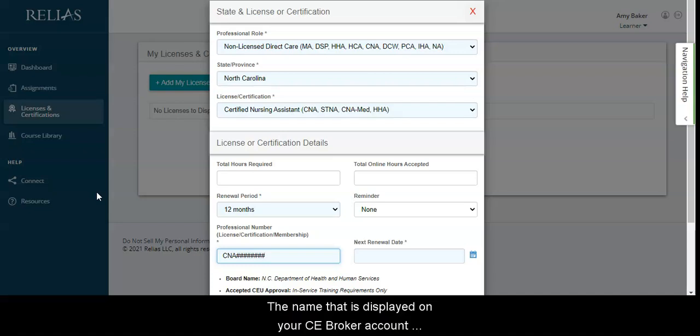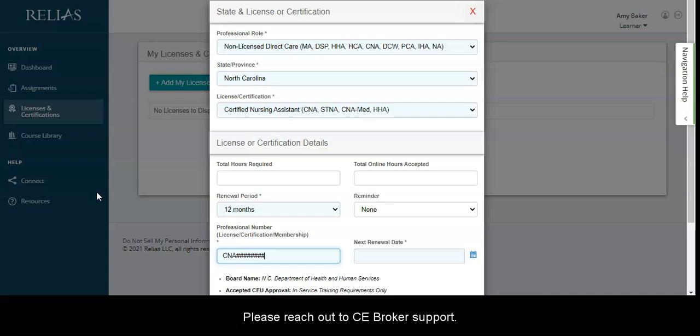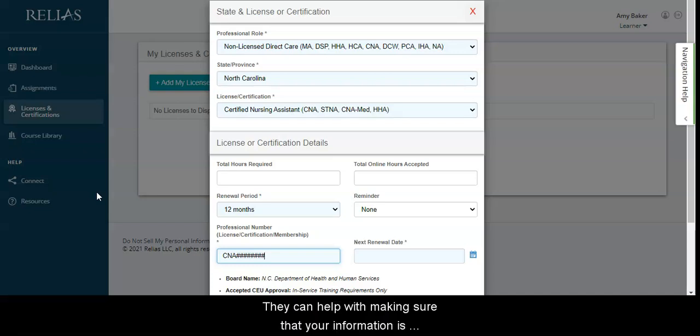The name that is displayed on your CE Broker account should reflect the name on the license issued by the approving body. If these names are not the same, make sure you have it correct with the state or national organization, and they will report that back to CE Broker. If it has been more than 2 weeks since your most recent completion, please reach out to CE Broker support, as they can help with making sure that your information is being transferred over properly.